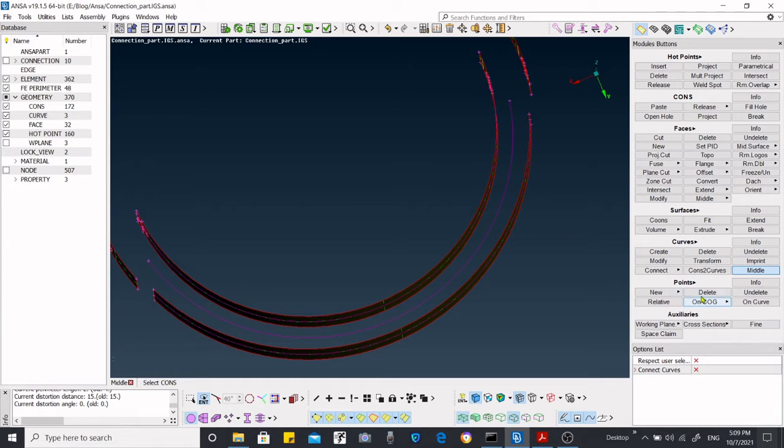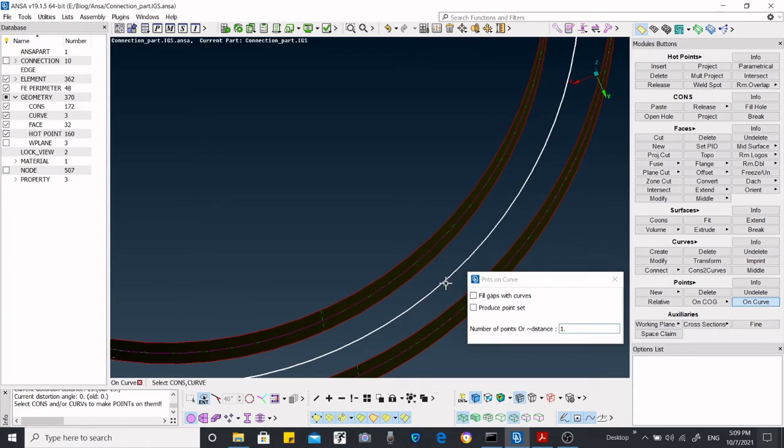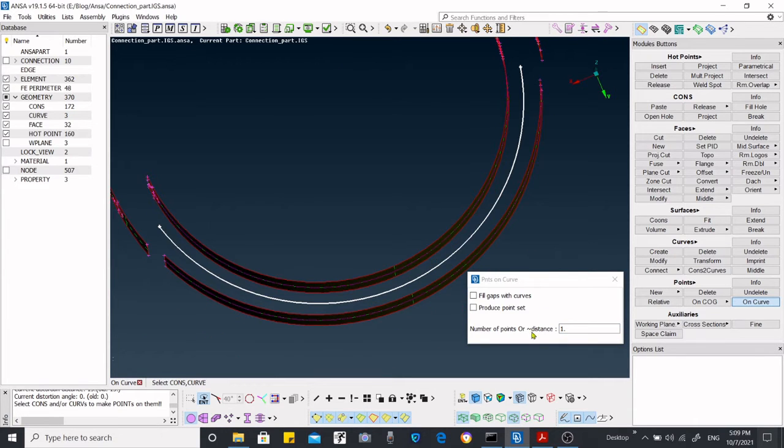So here you can see that in points there is an on curve option. If you want to create 3D points on a curve, then you can just select it and select the curve, and there are two options that you can opt for. Either you can select the number of points, or you can select the distance up to which you want the 3D points to extend. So I am going to select the number of 3D points.